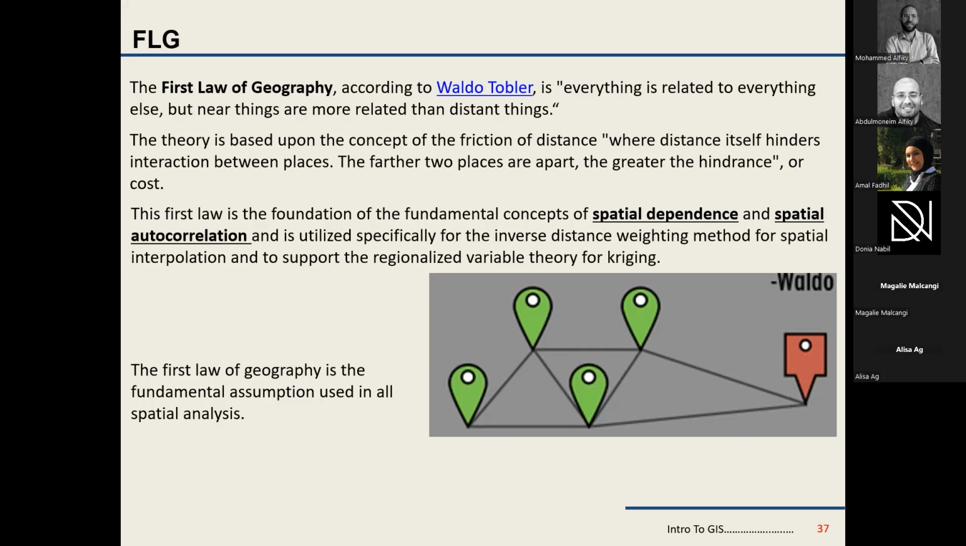And the first law of geography is very simple. Basically, everything is related to everything else, but near things are more related than distant things. So when you consider those points here on the map, the closer the points are to each other, the more related they are. The further they are apart, the less related they are. It's a very simple law, but it defines a lot of the analysis that we do in spatial statistics.